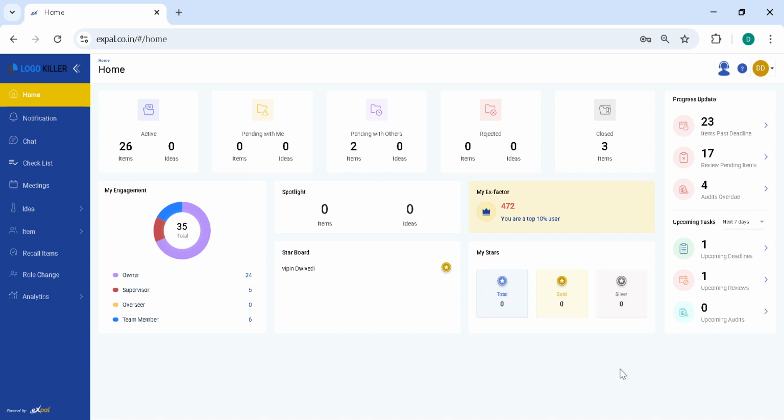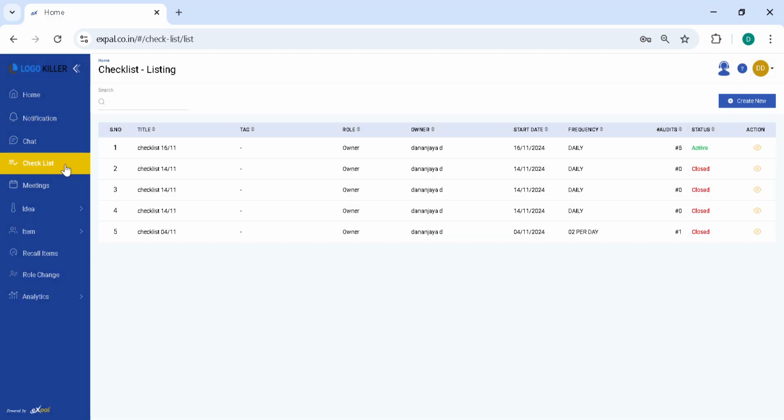Let us now see how to create a checklist on the Expal web. On the home screen, on the left side menu bar, click on the checklist. This is the checklist listing screen where all the checklists the user is associated with will be shown. To create a new checklist, click on the create new button shown on the right corner of the screen.